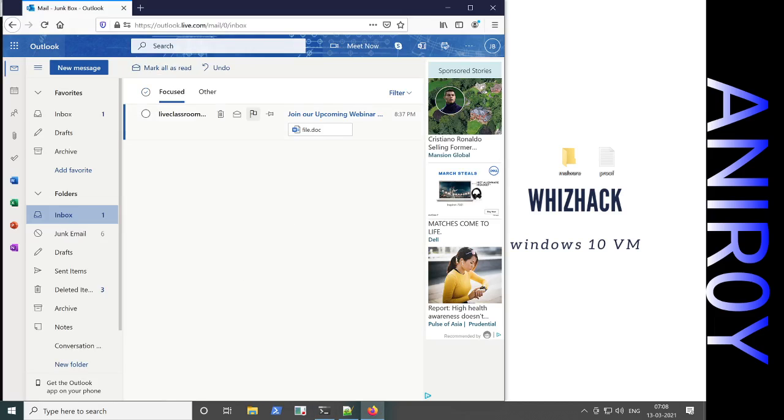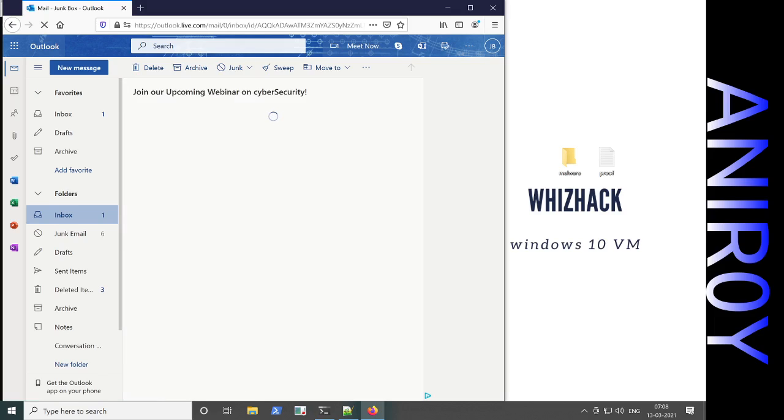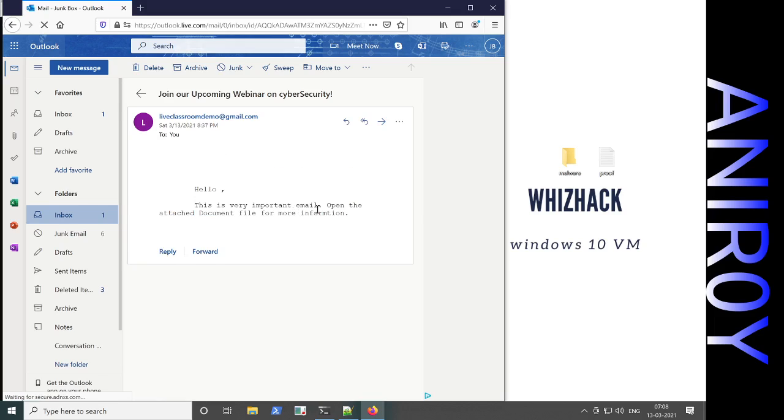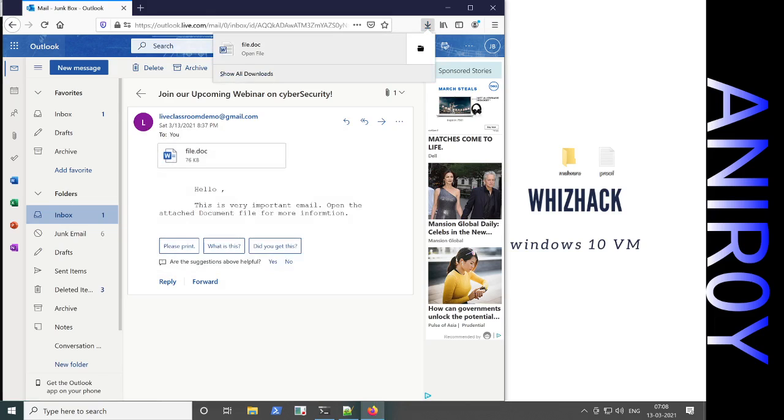We go back to our email client. We see there is an email. Let's open it up. This email says, hello, this is a very important email. Open the attached document file for more information. So let's do that. I'm going to save this file on my computer. Right click here, open this file.